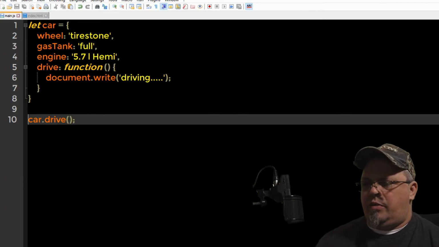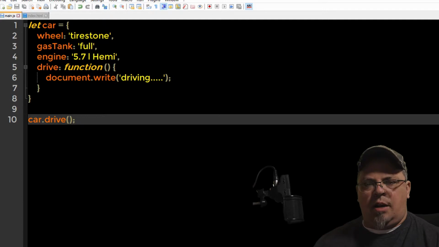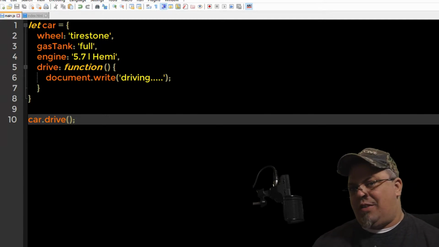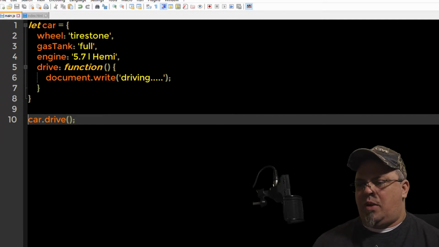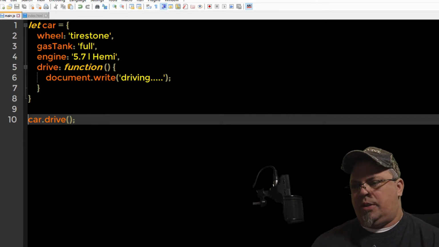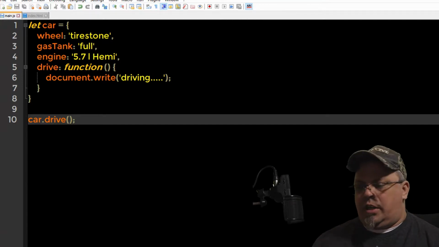So to iterate, we defined a car object using object literal notation. The car has properties with values such as wheel, gas tank, engine. Keep in mind, objects can have other objects inside them. So one of these properties, like the wheel, could be an object itself. It has even more properties. So you can create a hierarchy of properties to represent a real world entity.